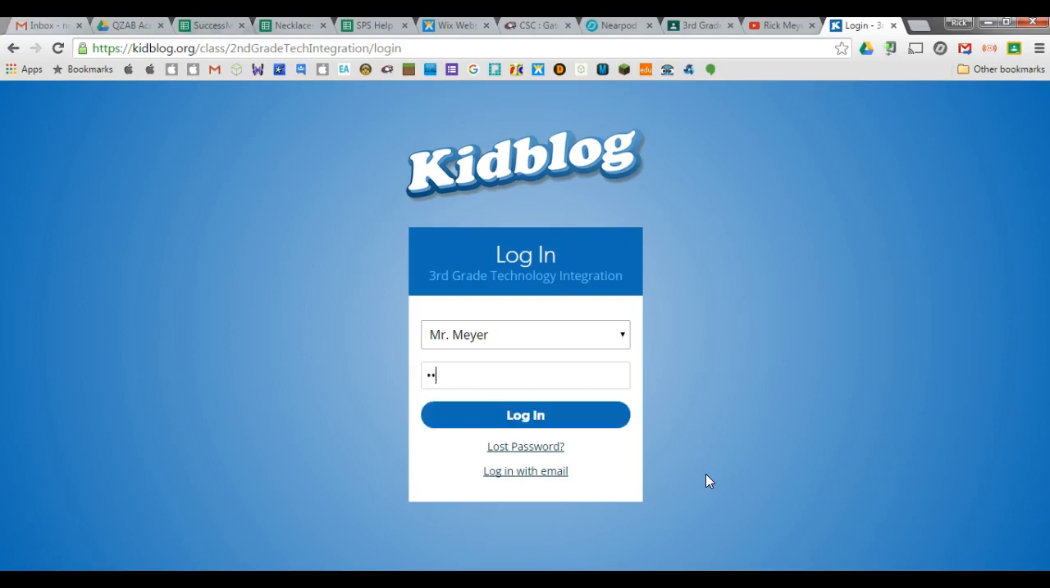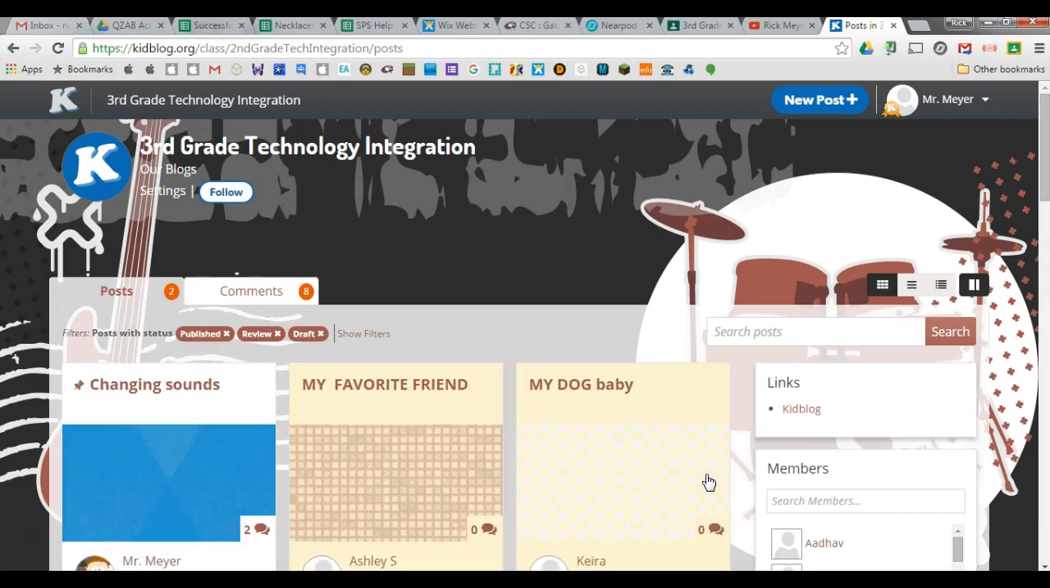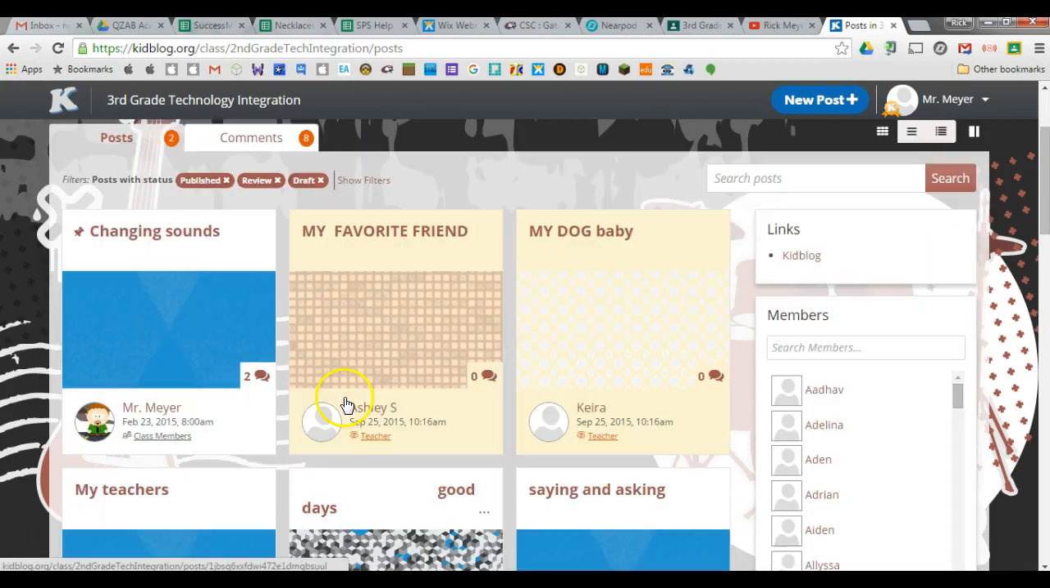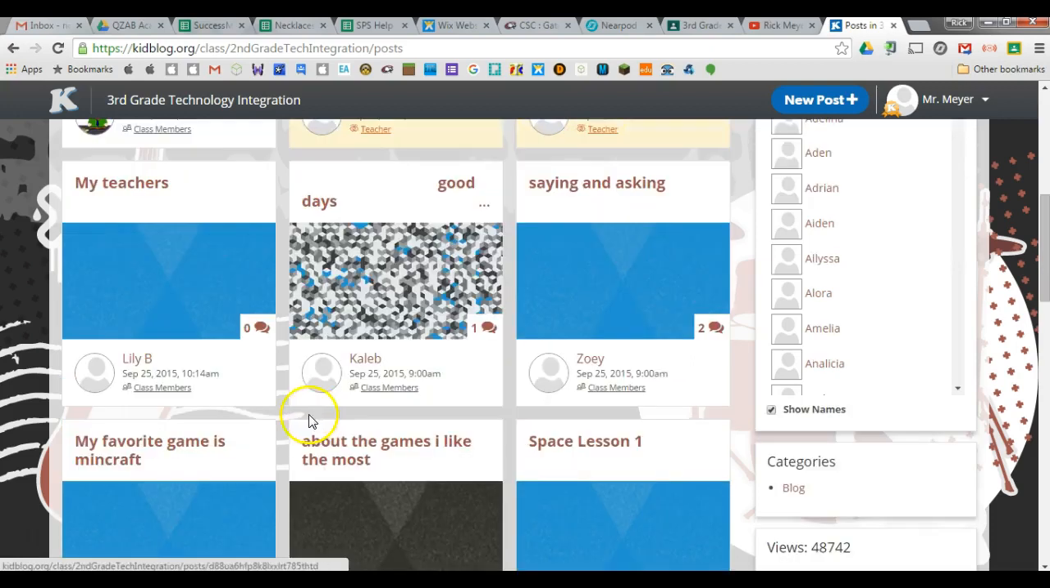But I'm going to go ahead and get myself logged in and show you how you can get around KidBlog and how you can use it. So as this loads, here it comes. Very good. You can see here that we have all of our posts, and they're going to be listed in this big blocky picture type looking thing, which is a little bit different than the old version of KidBlog, where it had basically just a long list. You can see the person that did the blog, and of course you can see their title up above.